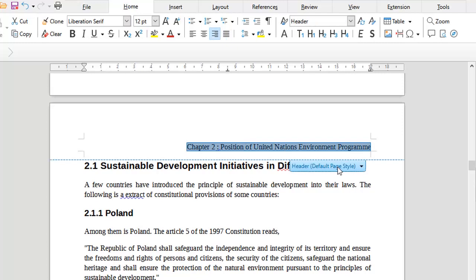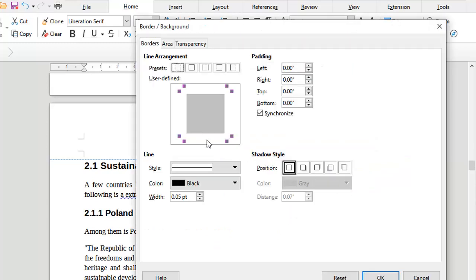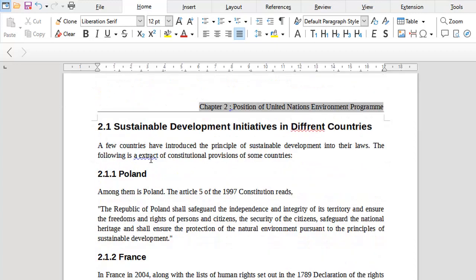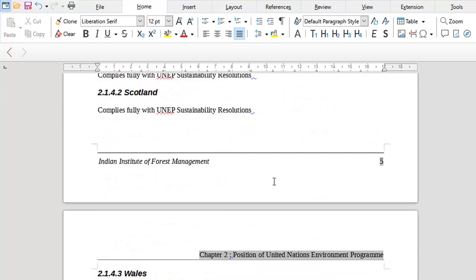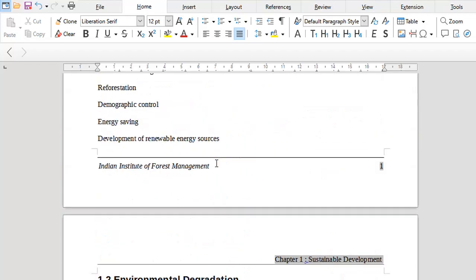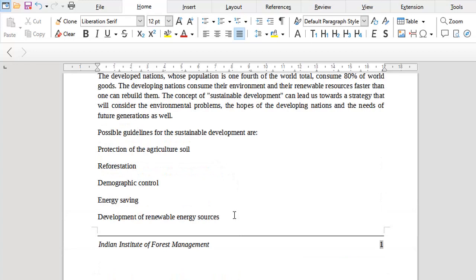And if you wanted a line underneath this header, you can do the same. Open this up and go to borders and background and put a line underneath this. If you wanted to change the color, you can make it a little bit more subtle and press OK. So you now have a line under the header and you have a line over the footer. You have inserted page numbers also. This is one of the important things that you are required to do.